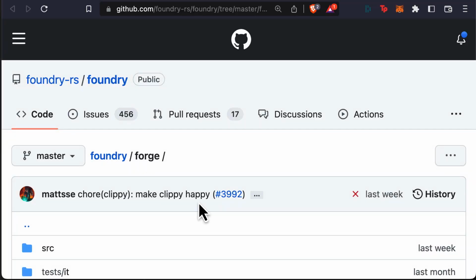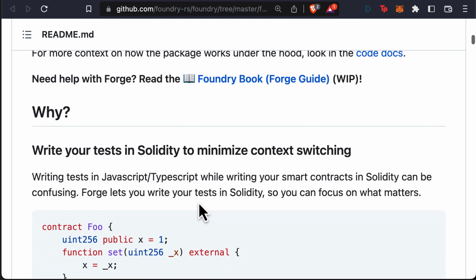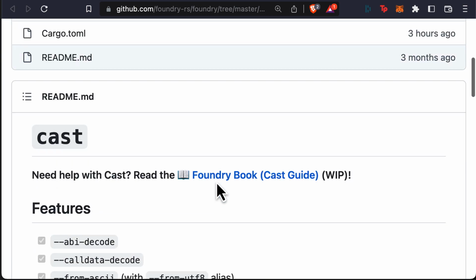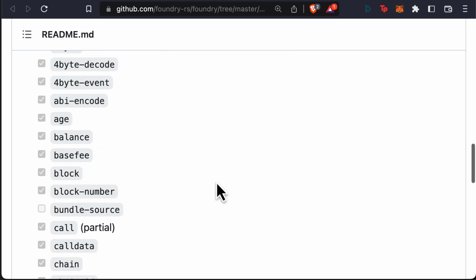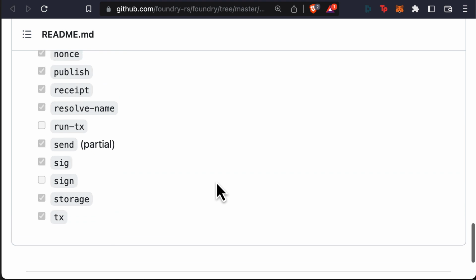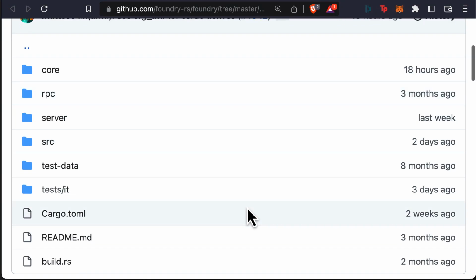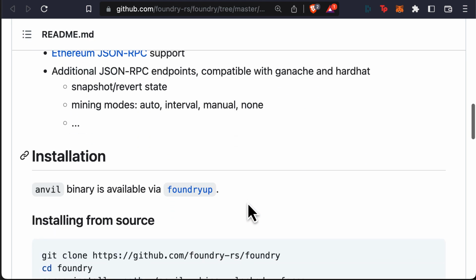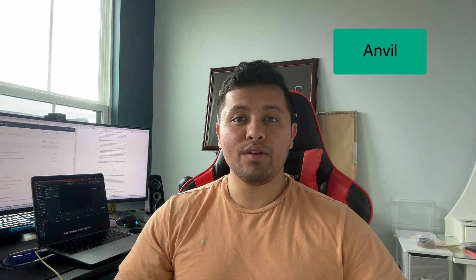Let's talk about what it consists of. It consists of Forge. Forge is an Ethereum testing framework. It's basically like Truffle, Hardhat, or dApp tools. There's also Cast. It's basically a Swiss Army knife for interacting with EVM smart contracts, sending transactions and getting chain data. And then last but not least, there's Anvil. It's a local Ethereum node similar to Ganache that you use with Truffle, or even the Hardhat network.